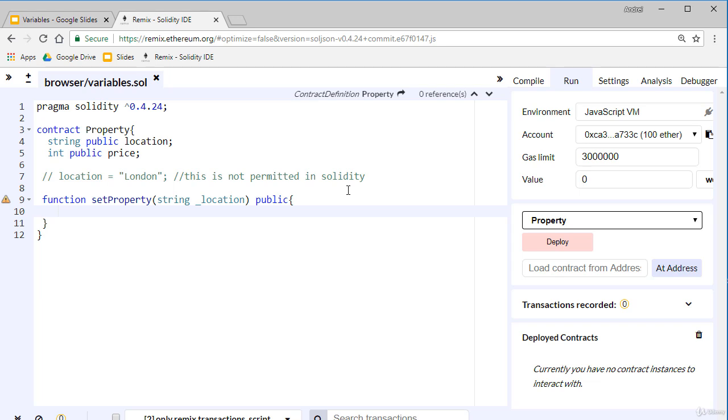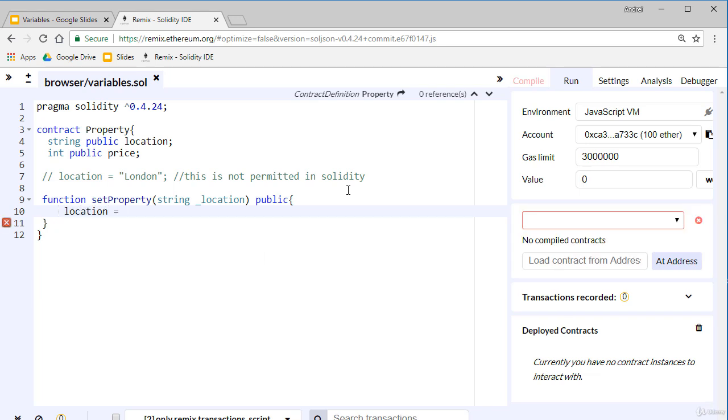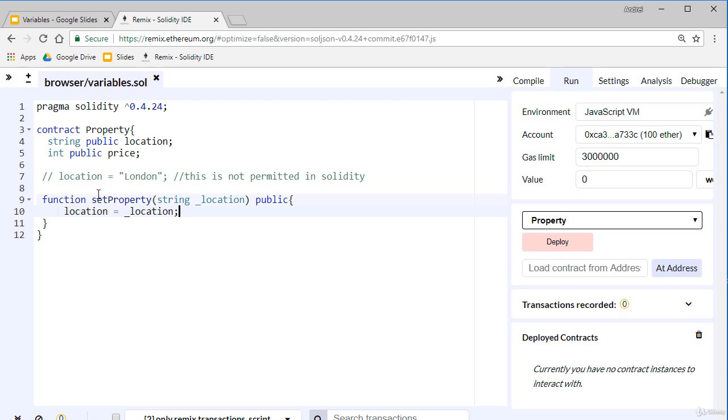For example, I can have a web application that calls this function. This means public. And now location equals underline location. When this function will be called, of course, having one argument, this function will modify my storage variable named location. This is one possibility to modify a storage variable. Okay? Another possibility is to specify the value of the variable at declaration time.